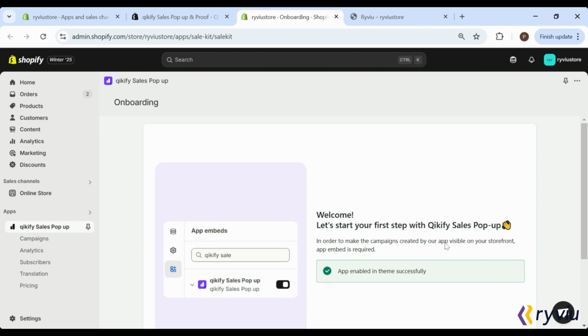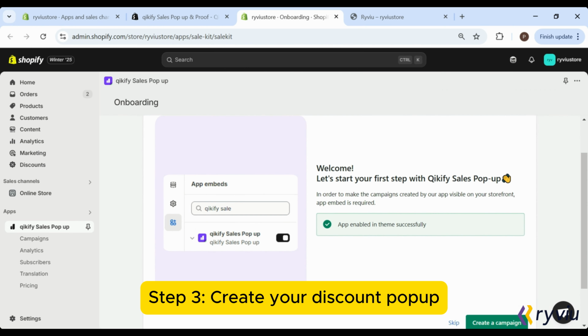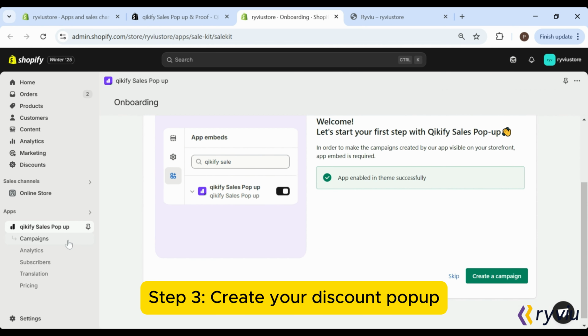Alright, the app is ready to go. Let's start building our first pop-up. Step 3. Create your discount pop-up.